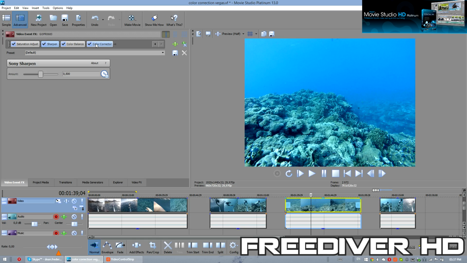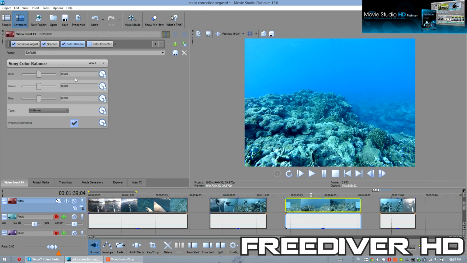So there's two plugins in Vegas that can do the color correction. The easier one is called Color Balance, and the more advanced one is called Color Corrector. I'm going to unselect Color Corrector and select Color Balance. Now the type here is set to midtones, and all you need to do is take the red slider and slide it up. Slide it up to the point that the water does not turn red.